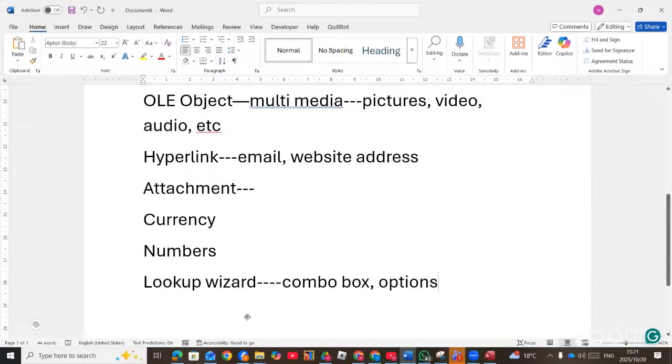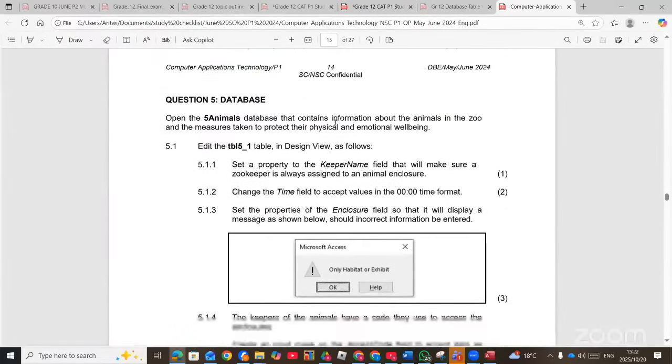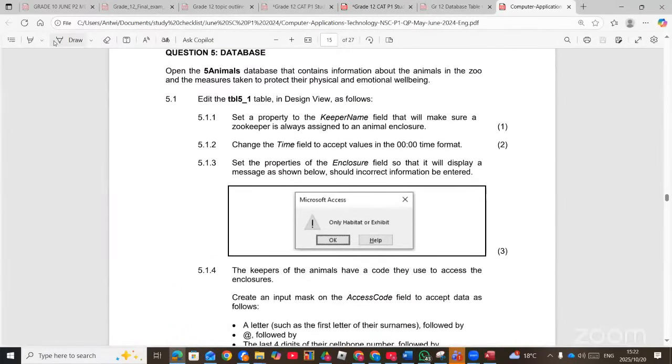Now, let's start with the first question to deal with all this. Now, I'll use this question paper, the June 2024. The first question says, set the property to the keeper name field. That will make sure a zookeeper is always assigned to an animal enclosure. So when you see always, or sometimes you can see must.